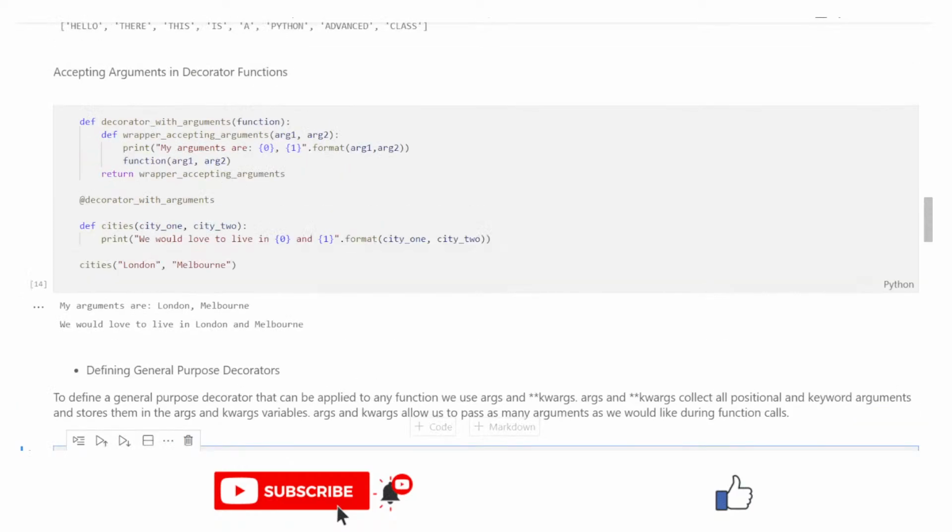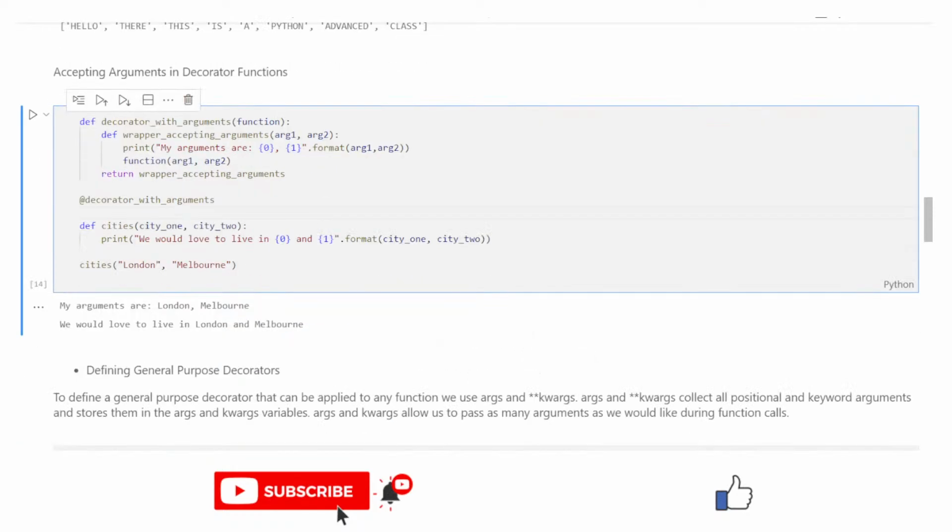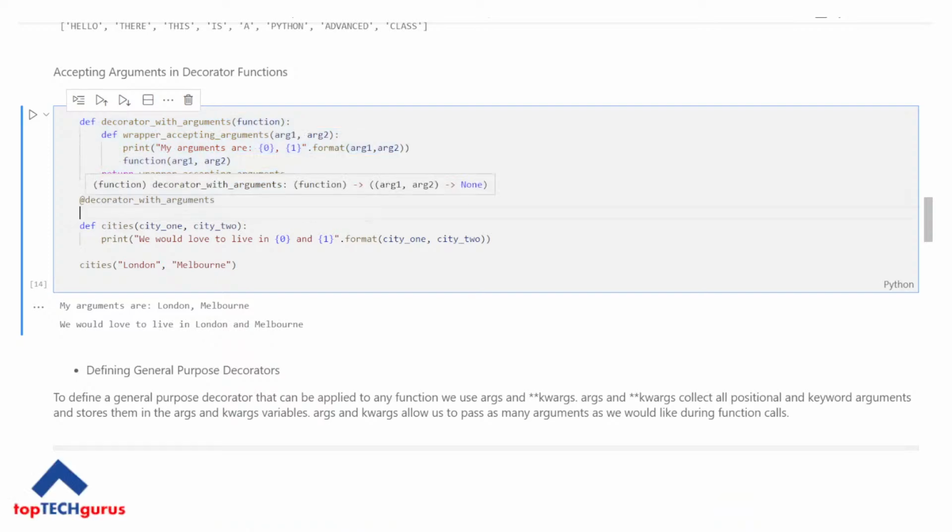But let's look at a simpler case now. We want to accept arguments in a decorator function. How do we do that? If you look at this, this is a decorator we are defining. It does have a wrapper function, and we are returning the wrapper. So this definitely is a decorator. So we decorate the cities function with this decorator.